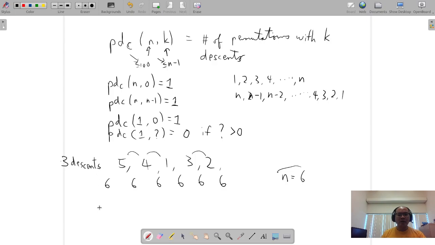What is going to happen when I add the 6? Well, if I add a 6 in the beginning, I will have one more descent. If I add a 6 in between 5 and 4, I don't actually change anything, because I would then have a descent between 6 and 4, but there won't be a descent between 5 and 6. Okay, so I still have 3 descents.